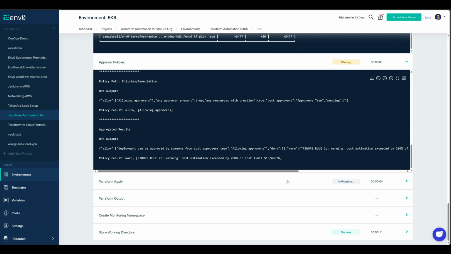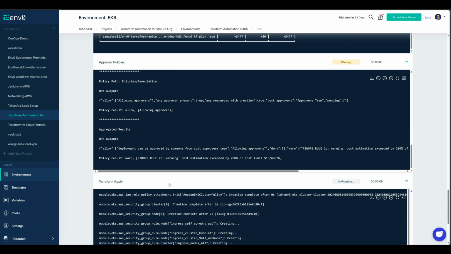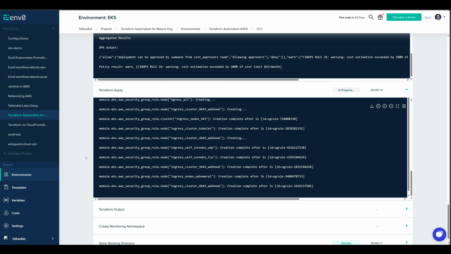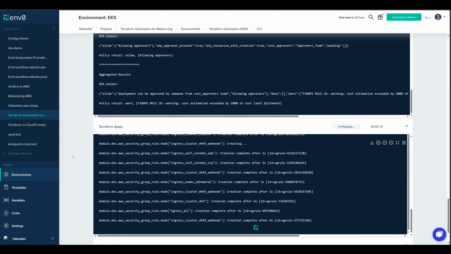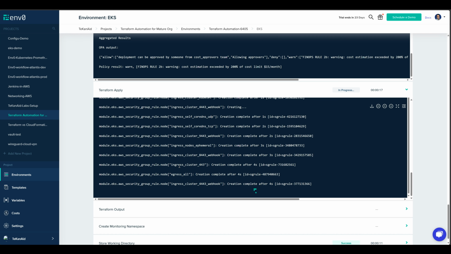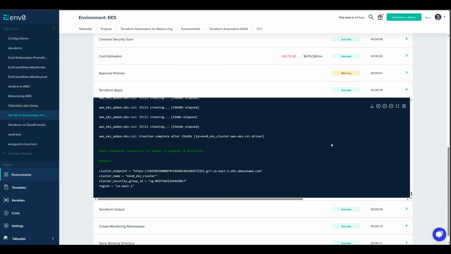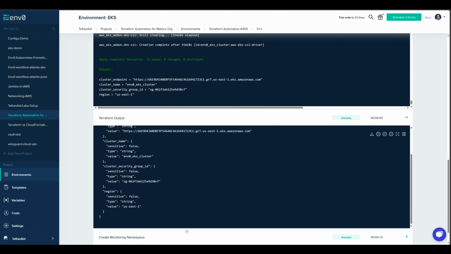And now we see the Terraform apply is in progress. This will take its sweet time, so I'll pause the video and we'll come back once this is complete. So our apply finished. As you can see, we have our outputs here: the cluster endpoint, cluster name, cluster security group ID, and region. Also the Terraform output.